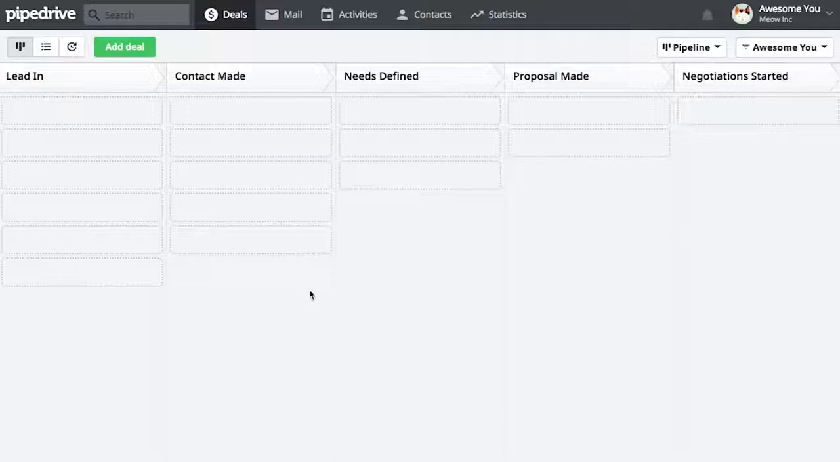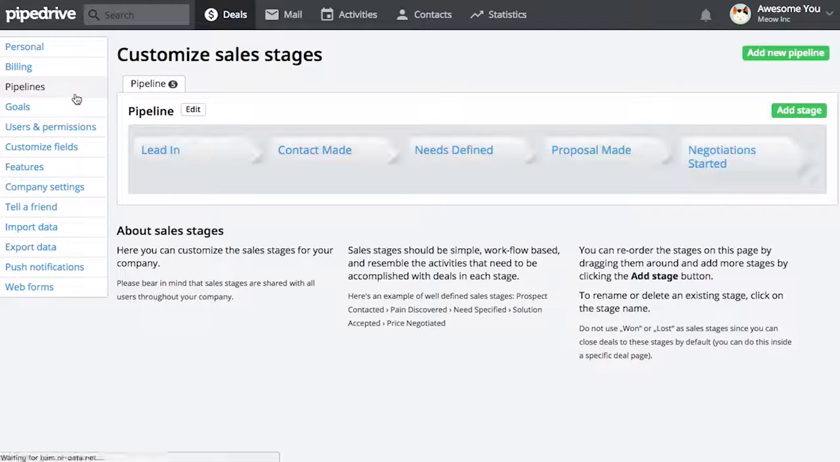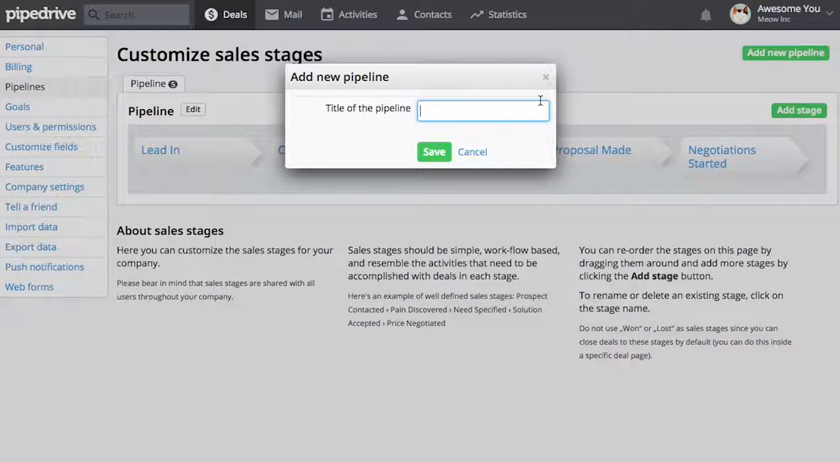So then, this is your main pipeline view. This is a visual representation of your sales process broken down into stages. Pipedrive comes with a pretty universal set of stages already, but this can be customized to suit your business needs if you're an admin. You can also create multiple pipelines with your own unique sets of stages.